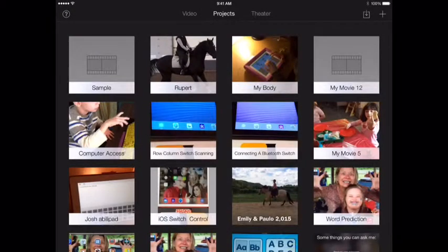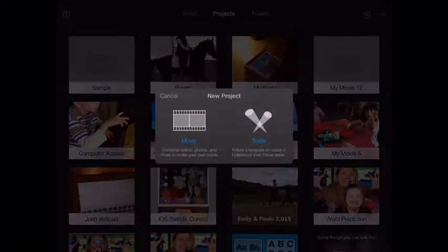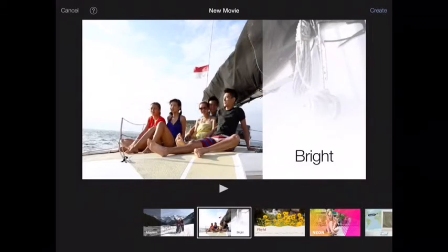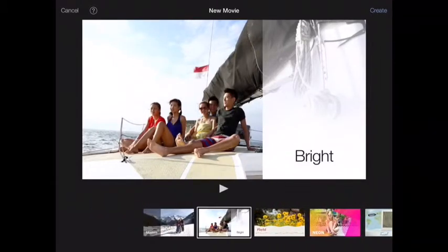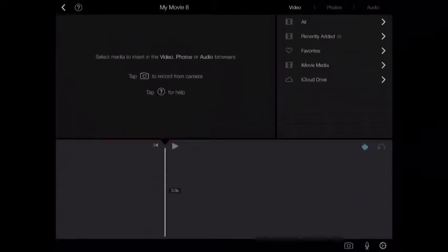We're going to go back and we are going to go to the plus icon on the far upper right hand corner, and we are going to create a new project. We're going to create a movie. You can choose different styles. We're just going to use bright, and I'll click create. And this brings me to my project window.